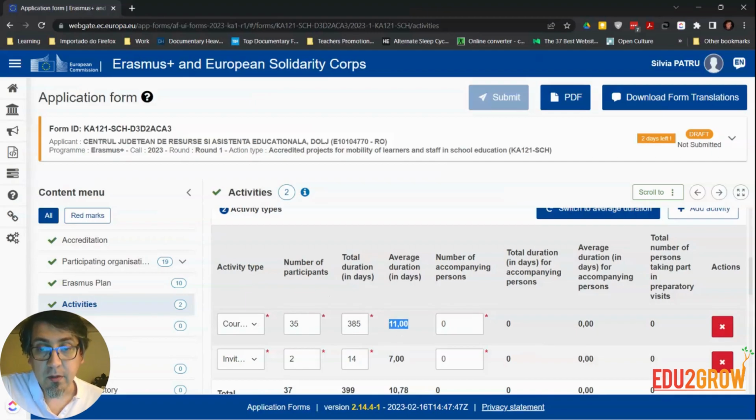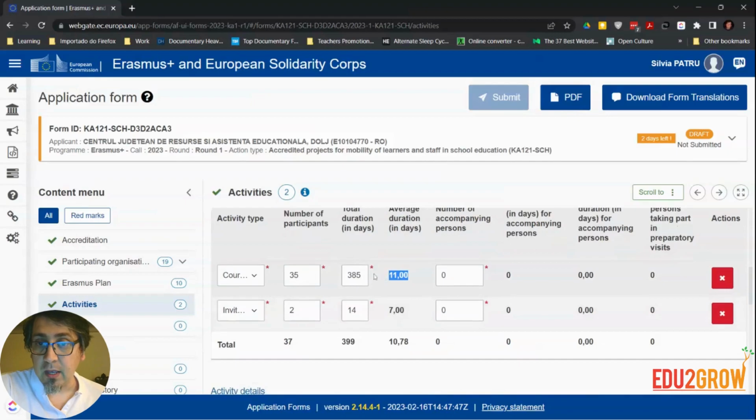Here it says 11 because you have to remember that when you put the mobilities you have to count the training days, but also the travel days. So these are 11 days: 9 days of workshops, 1 day to travel in, and 1 day to travel out. Okay. So you will always have to be mindful of that.